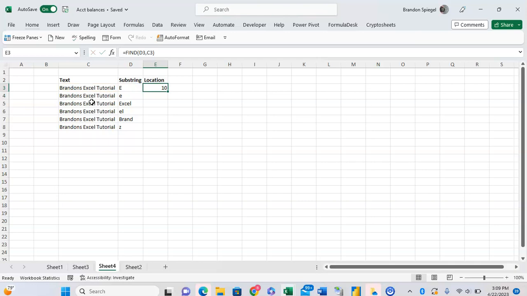You can see the first position of the first capital E is the capital E in Excel. Going down, the position of the first lowercase e is the lowercase e in Excel. As you can see, it only returns the position of the first E for the substring, so it's also a 10 right here. And same thing with EL, it returns the 13 right here because it's searching for the same E.